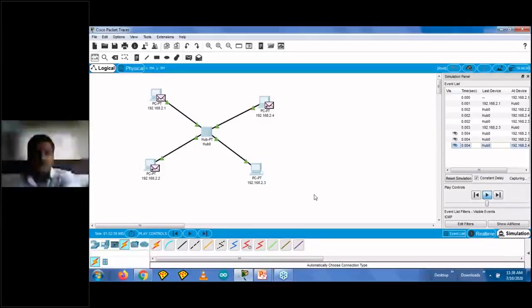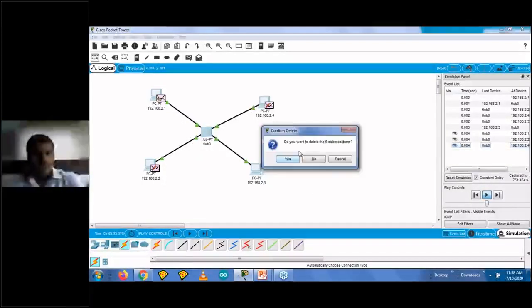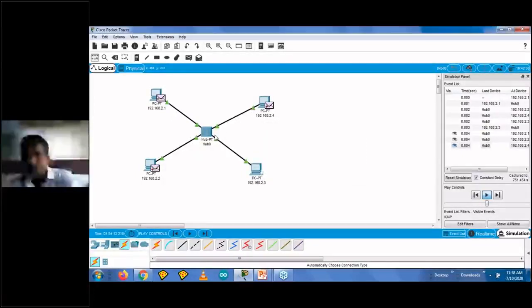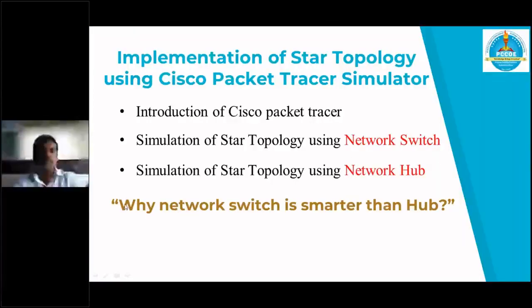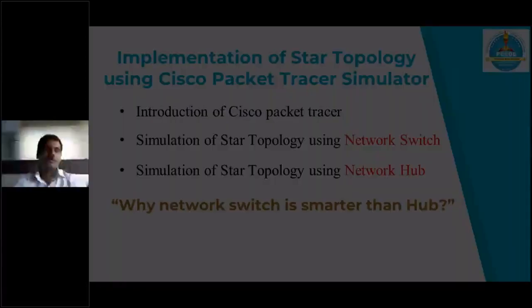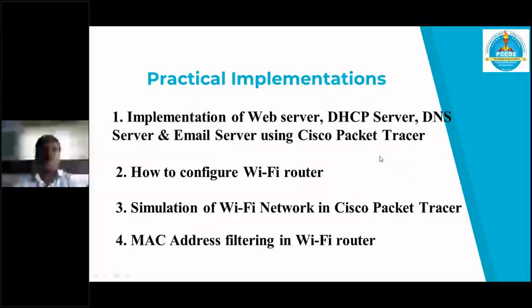Got it? So in this way, I explained the purpose of going for the network switch and network hub, and why the network switch is smarter than the hub. After that, I'll be showing here 4 different kinds of implementation, isn't it? The very first implementation, take an example: if I want to create a web server, how can I create it? If I want to create a DHCP server, that is Dynamic Host Configuration Protocol.